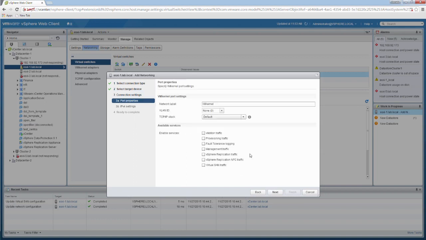Okay. So let's just give this a name. Let's call this vSAN. Let's just call this vSAN 1. Okay. If we are using a particular VLAN for this vSAN traffic, we would enter that here.